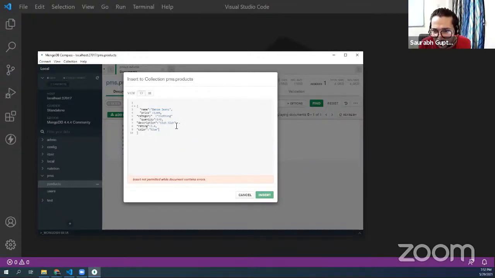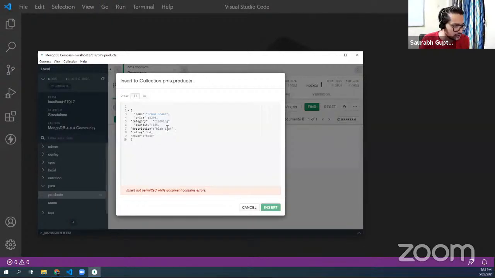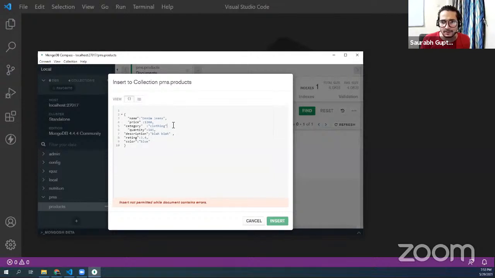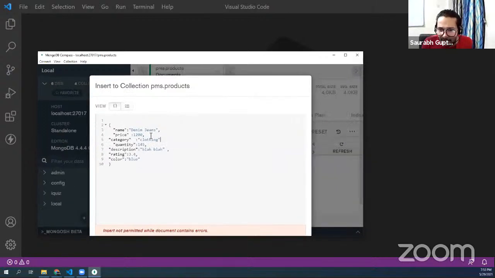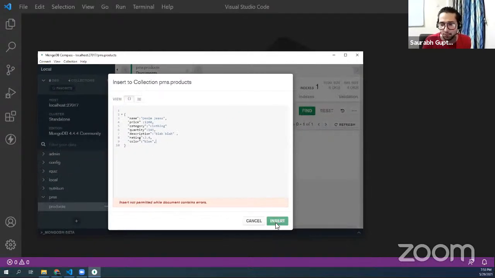And oh, there is some issue. I have made a mistake somewhere. Can you guys find it? I'm not having this insert anymore. Let me just zoom it so that you can see it. Name, denim jeans, price, category. What is the problem? I don't find any problem here. Comma after blue. That is the last property, but let's do it. Nope, we still don't have it.